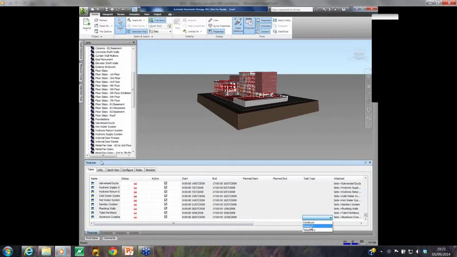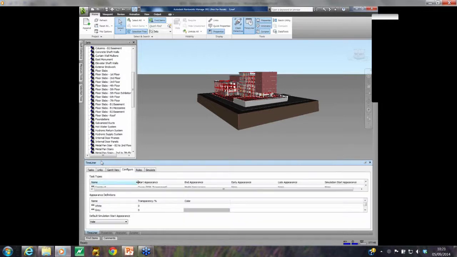Are we going to construct something? Are we going to build something? Are we going to demolish something? Or is the task temporary? Is it going to be constructed and then demolished within the same time frame? And we can assign a visual appearance to anything within one of those tasks. In this case, we're going to construct everything. So you're going to see the model being produced based upon a task within a project management software.